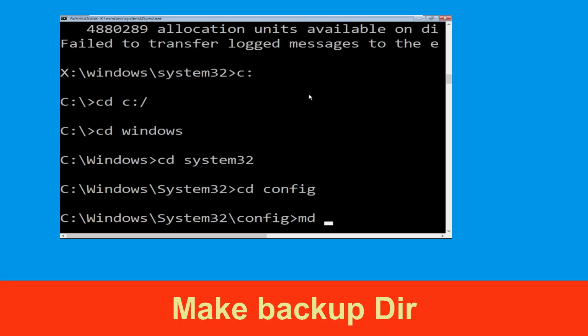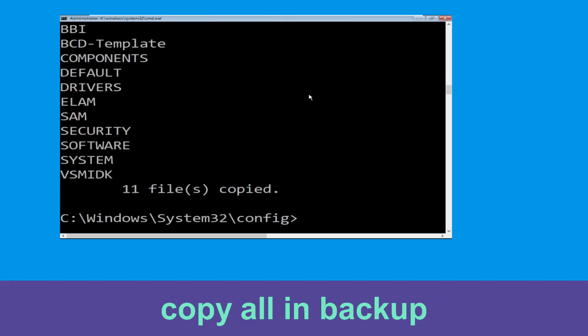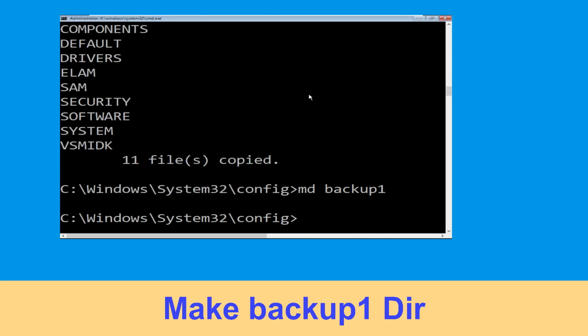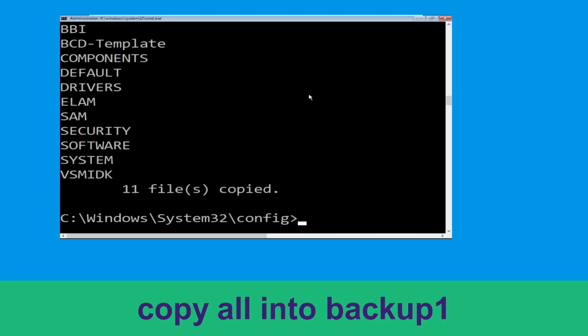Now execute this command. Type md backup and simply hit enter. Now execute this command. Type copy *** backup and simply hit enter. Now execute this command. Type md backup1, then hit enter. Now type copy ** backup1 and hit enter.